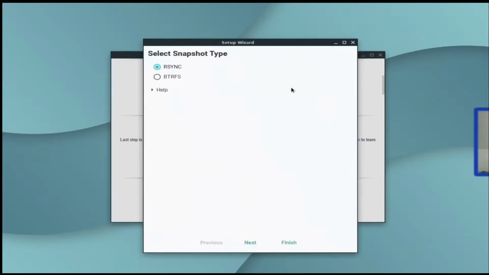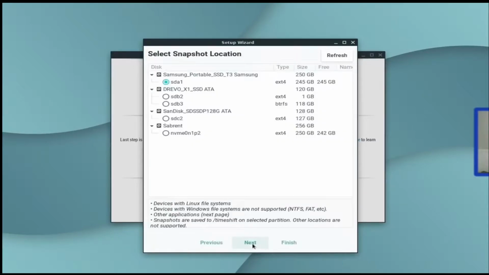And here we go. So we're going to go ahead and just press next. Estimating system size, it shouldn't take too long on this part. It shouldn't also take too long in the snapshot because we're going to be using quite a fast drive for the snapshot location. So it's automatically selected the SSD T3, which is what we're going to be using, and next.